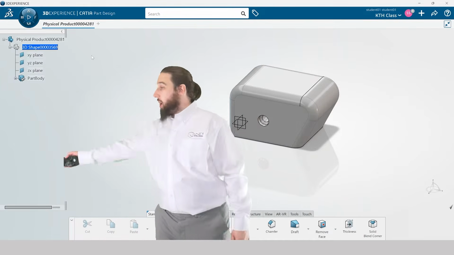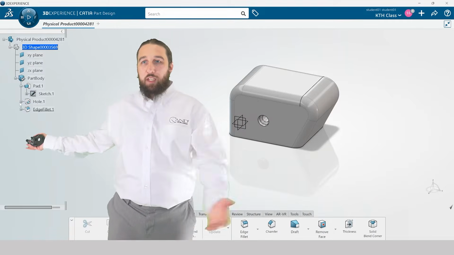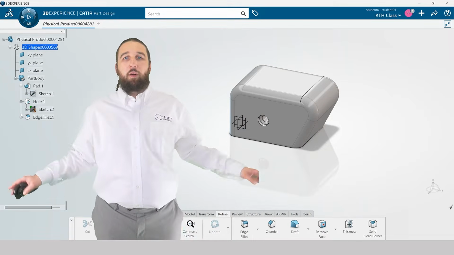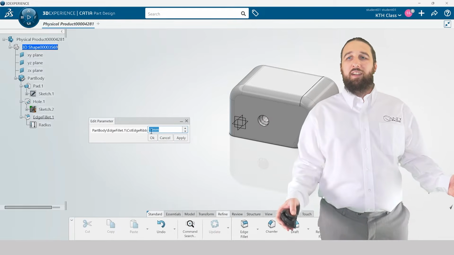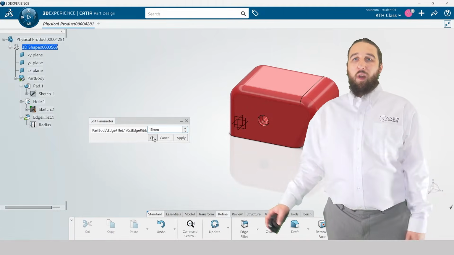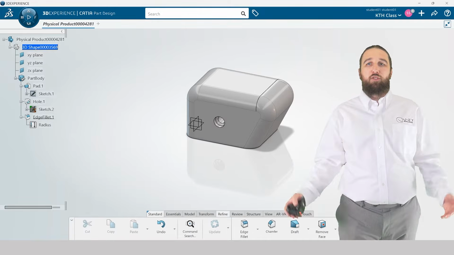The tree. On the left, you're going to find the specification tree. It's like the family tree of your design. Every part, feature, and sketch is listed right over here. Click around and navigate through your design. Right-click on items in the tree and it gives you quick access to contextual commands.